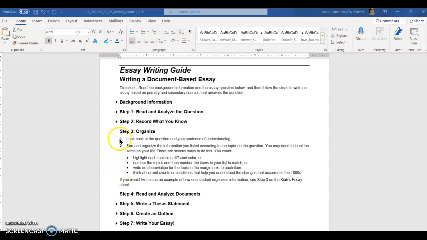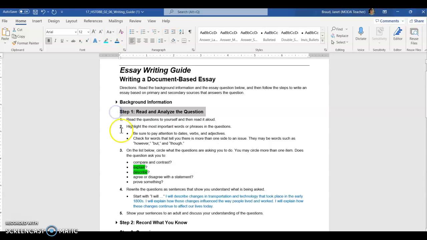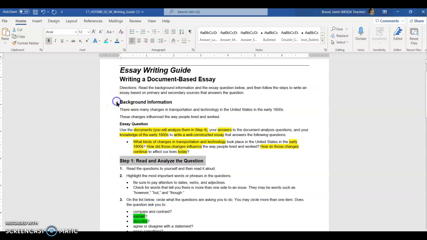So the first thing we want to do is look back on our question and our sentence of understanding. Our question was asking for changes in transportation and technology, how the changes influenced the way people lived and worked, and how those changes continue to influence our lives today. So there were 3 parts to the question.